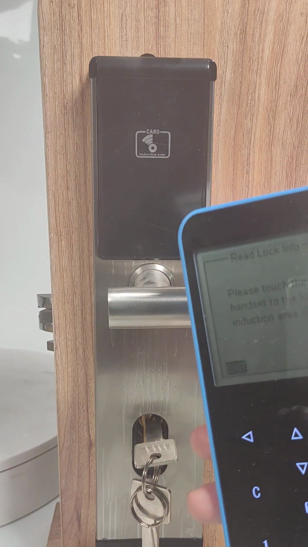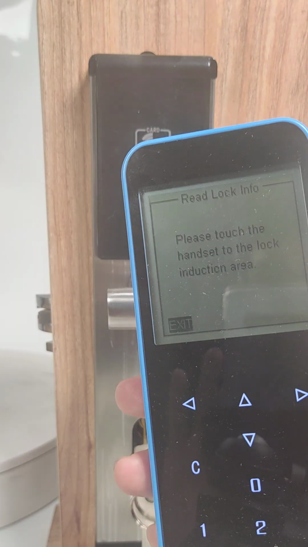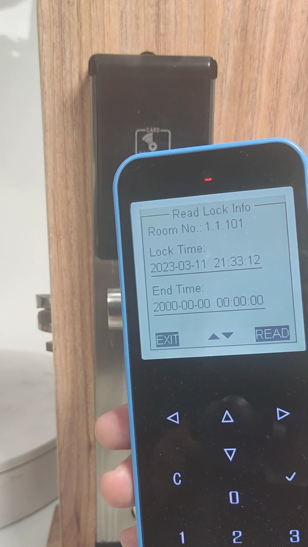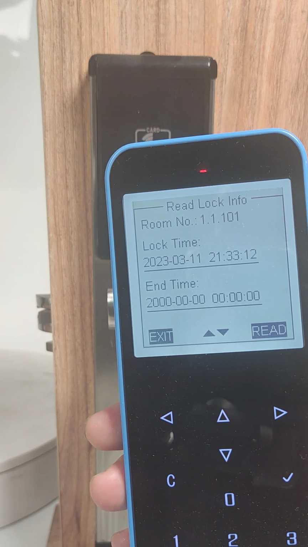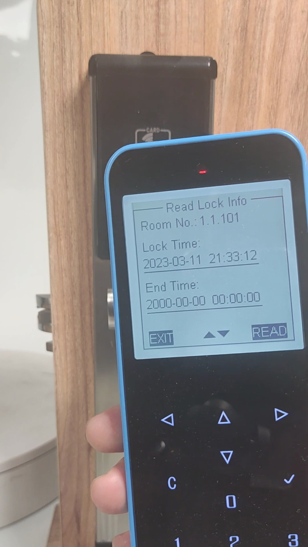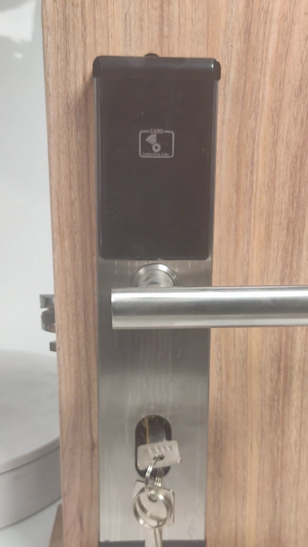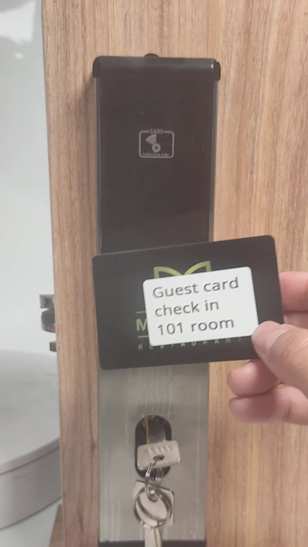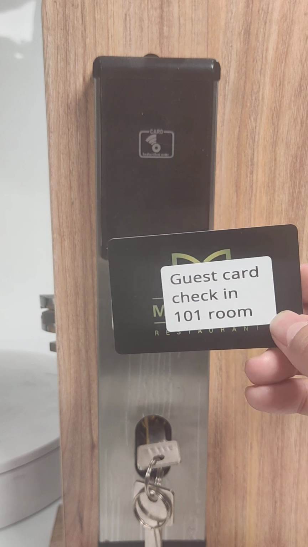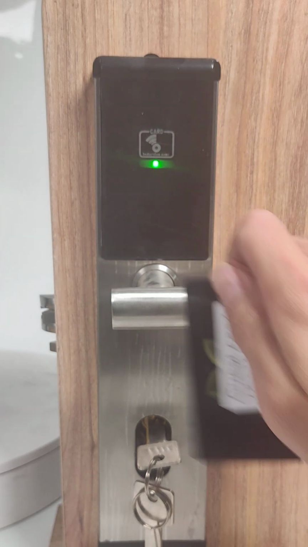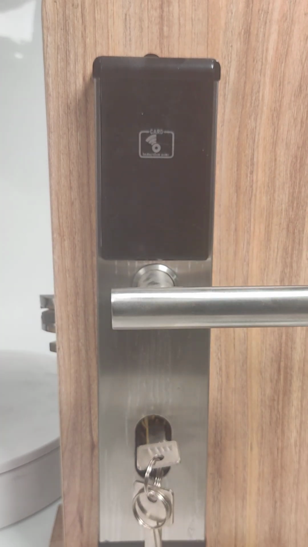So I will use the tool to read it. Okay. We can see from the handset that it is already set to 101 and the clock according to the card. But if we want to unlock, you need to use a guest card from the check-in menu. So that's how it works.